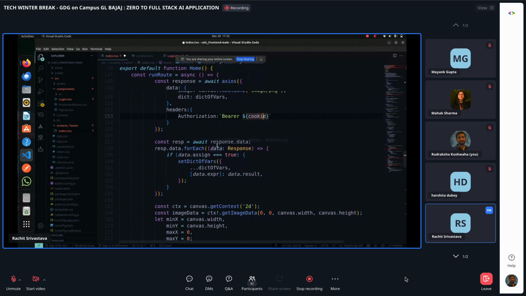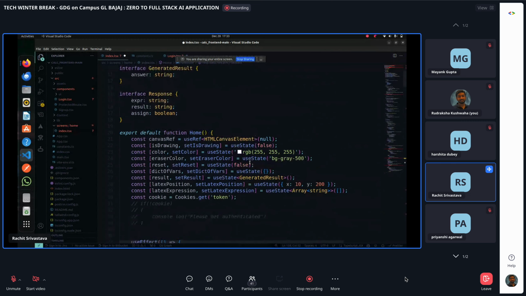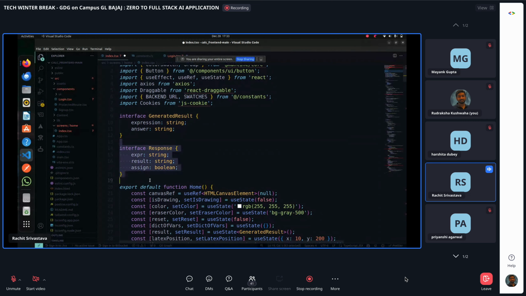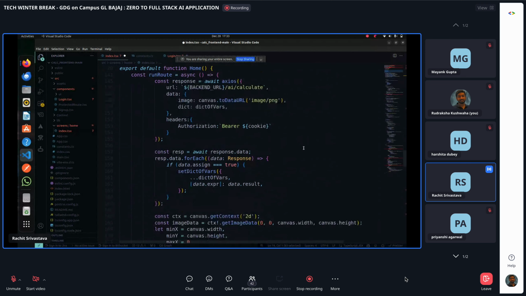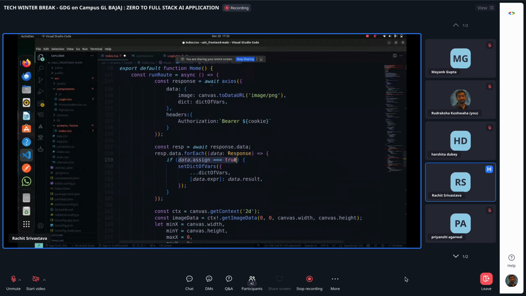Const response is equal to await response.data, because response.data will be an array of objects. If data.assign is equal to true, now this will connect to the interface that we have generated. Okay, this was the response and now we are getting the response. If data.assign is equal to true, then only we'll set these state variables. Again, the three dots mean the spread operator, which will contain the dict of vars, and also the expression and result that we have got, because data.assign is true anyways.